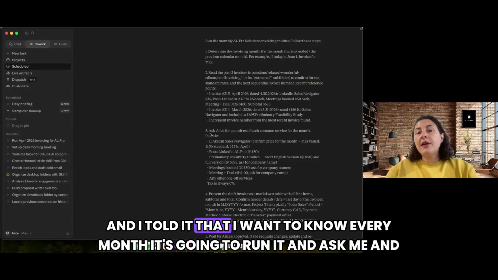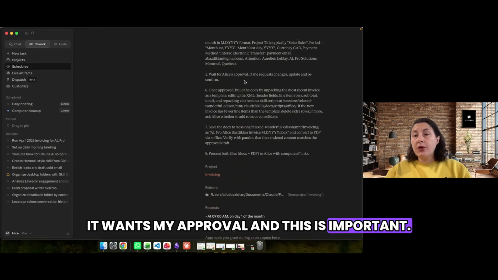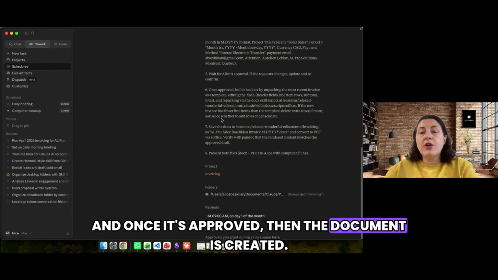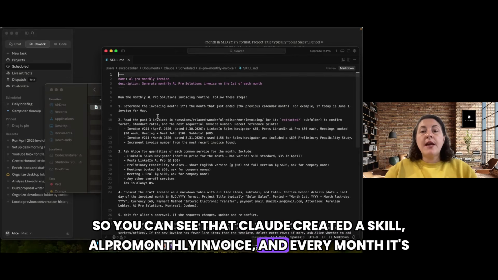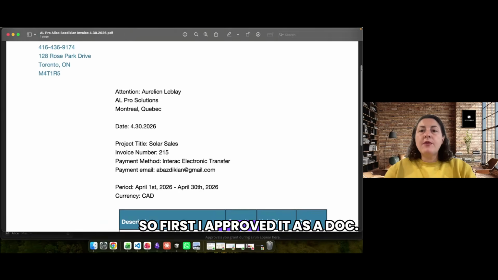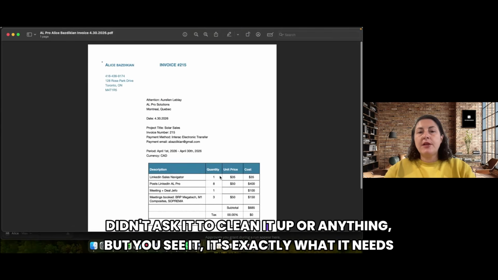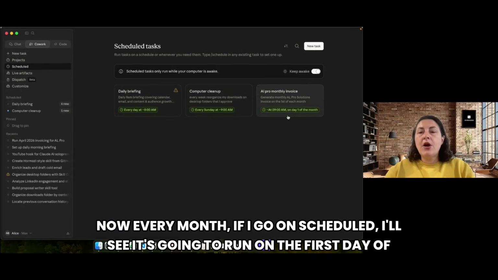And I told it that I want to know every month it's going to run it and ask me, and it's going to calculate it for me. It wants my approval, and this is important with Claude Cowork, getting approval. And once it's approved, then the document is created. So you can see that Claude created a skill, monthly invoice, and every month it's going to run it. And here is the invoice in PDF. So first I approved it as a doc. It literally copied my particular formatting. I didn't ask it to clean it up or anything, but you see it's exactly what it needs to be. Now every month, if I go on scheduled, I'll see it's going to run on the first day of the month.